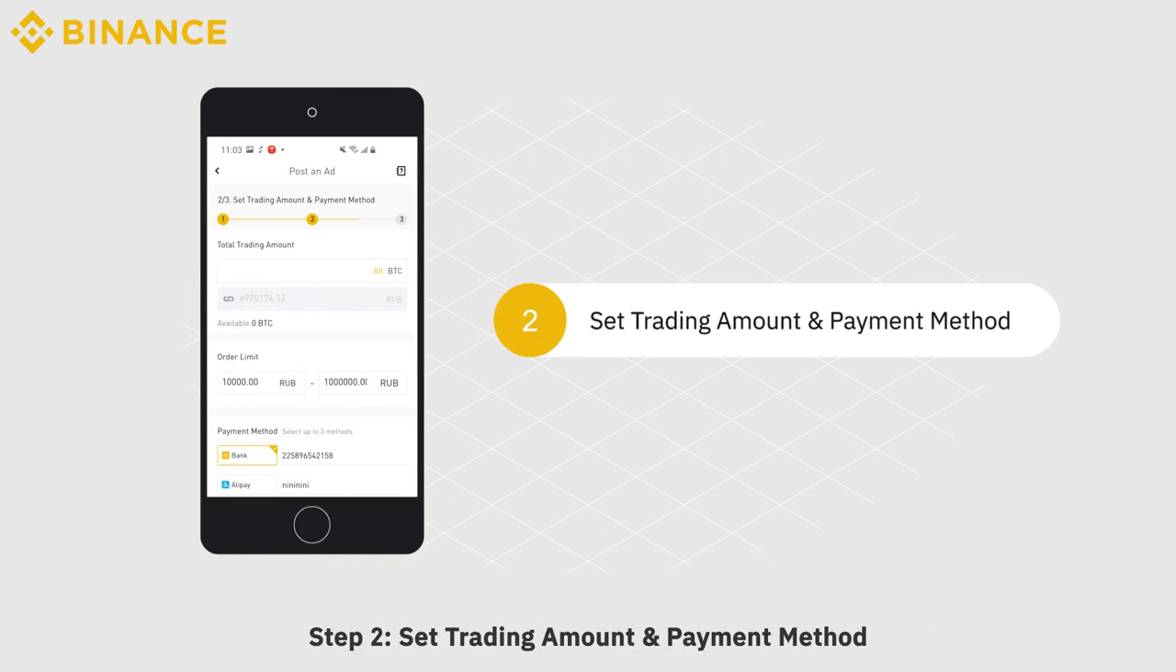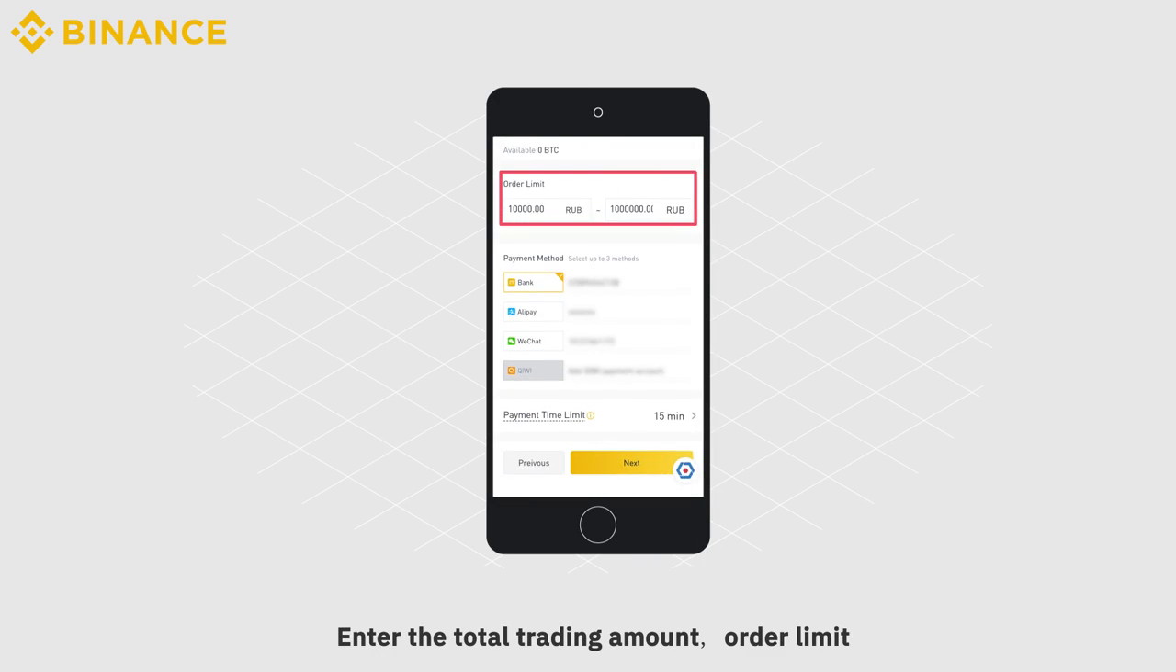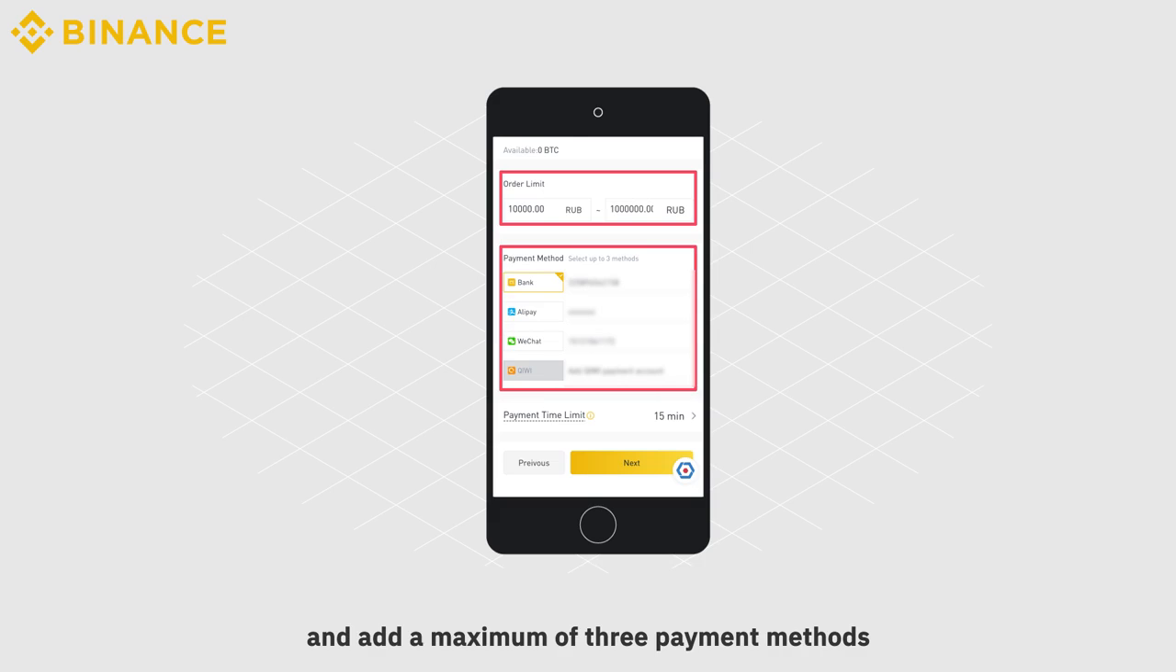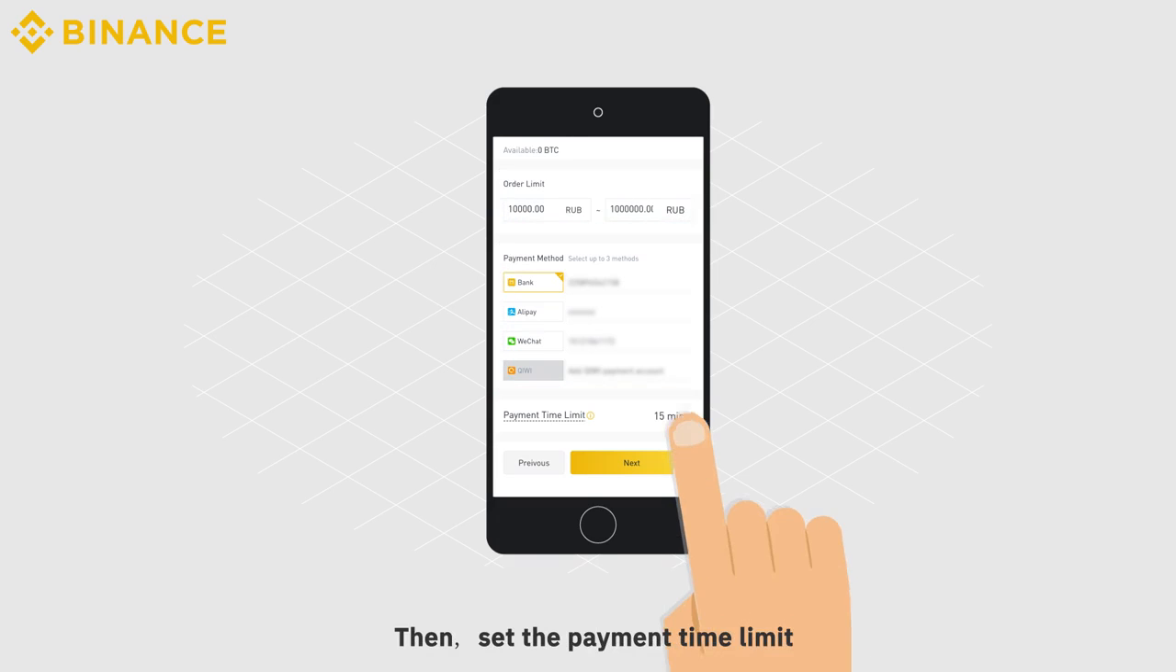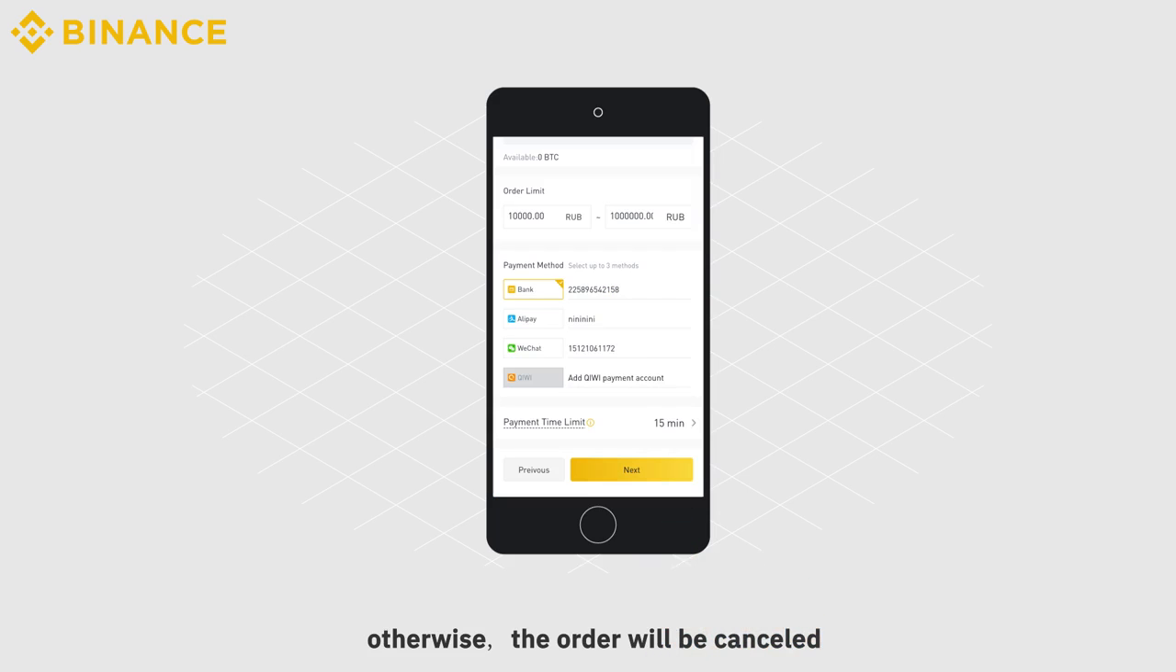Step 2. Set trading amount and payment method. Enter the total trading amount, order limit, and add a maximum of 3 payment methods. Then set the payment time limit. So if you set 15 minutes, the buyer will have to complete their payment within 15 minutes. Otherwise, the order will be canceled. Click on Next to finish.